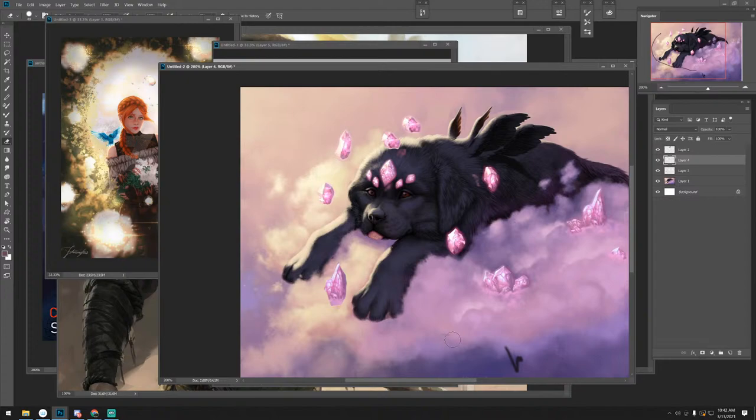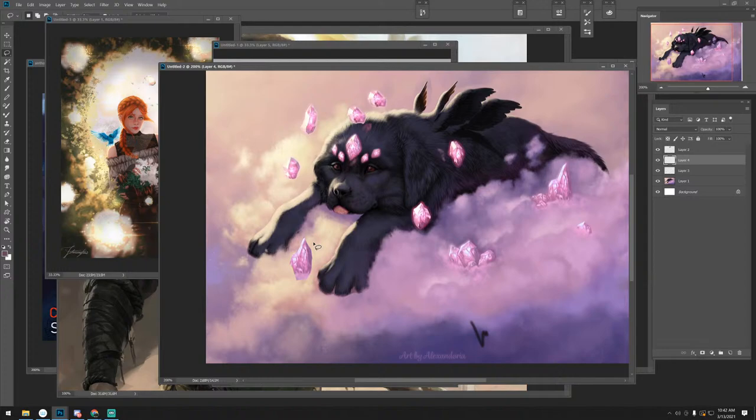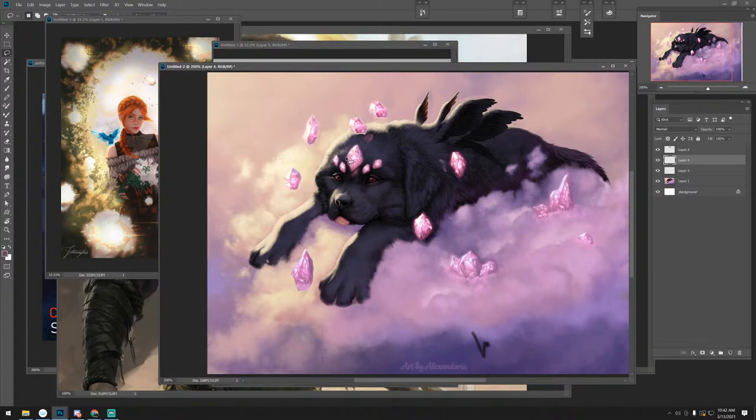Would you do anything to the crystals on the forehead? Like integrate them more into the head, or what do you think of that part? Oh, the crystals are attached to the head? How do you read it? Oh, I was reading it as it was floating over the head. That's how I'm reading it.